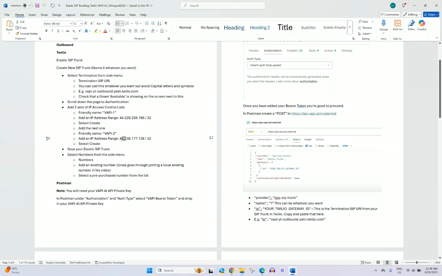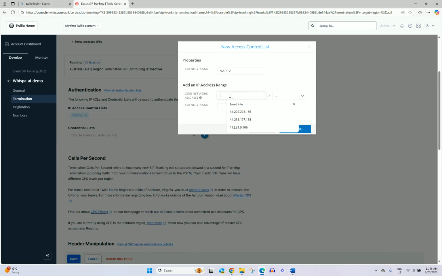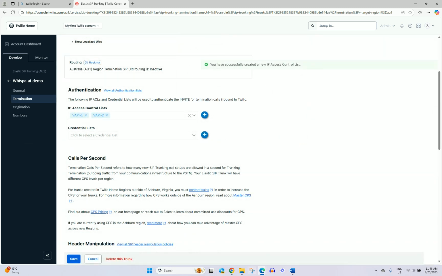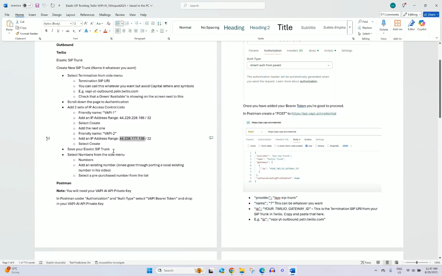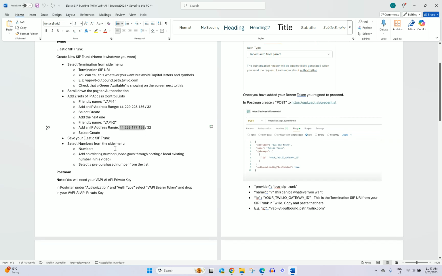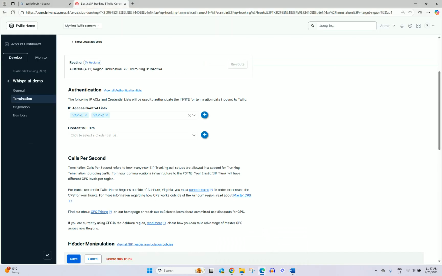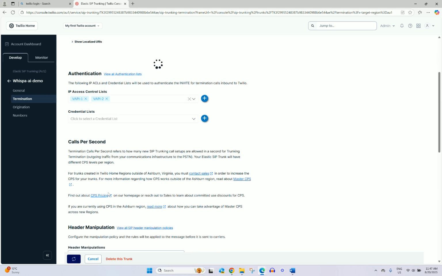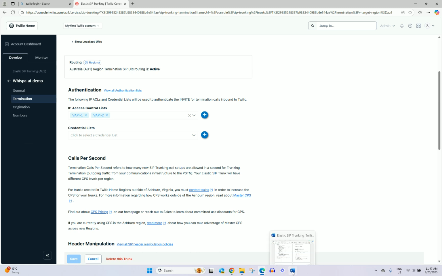And then we need to add our second one, which is VAPI 2. Again, I'll be dropping these into the comments so you don't have to go looking for them, although they are pretty easy to find in the VAPI documentation. That is 32 again, don't worry about the friendly name. Create ACL. So when you've got those two set up, you can now save your SIP trunk. Down the bottom here, you'll see this blue save. We click that. And you'll get this, you've successfully updated your SIP trunk.